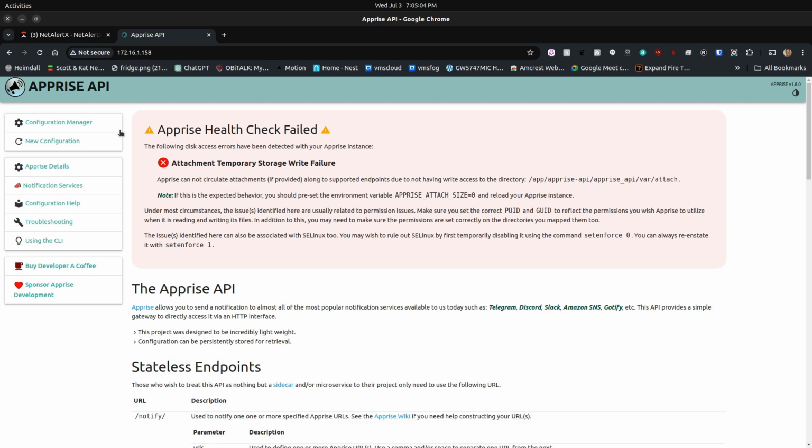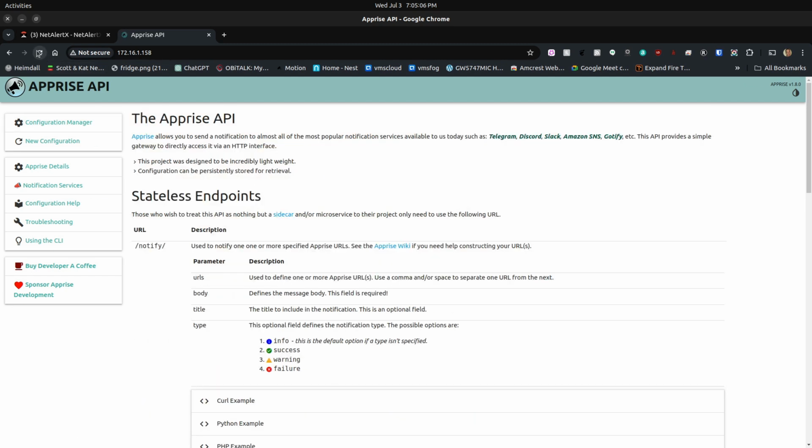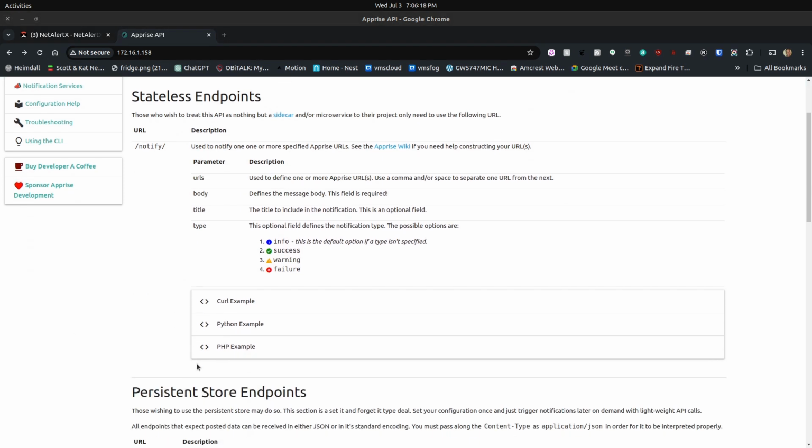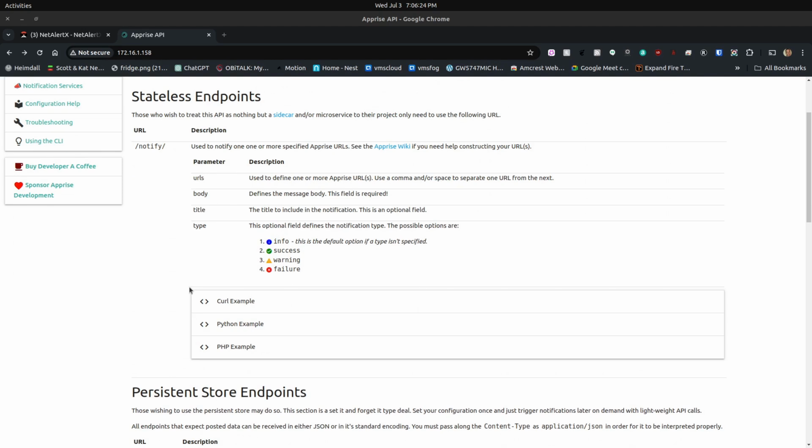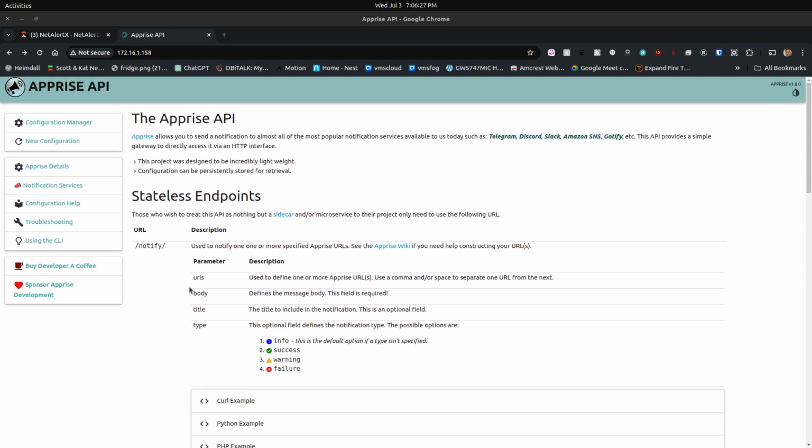Now if I go back up here and repaint this screen, it gets rid of that error and it says that life is good. Apprise gives you several examples of how you can go ahead and send data to it, and it also gives you some endpoints that you can use for the program. But we're really not ready to use those. We're going to go off now and install Gotify and then use it with Apprise and also with NetAlertX.